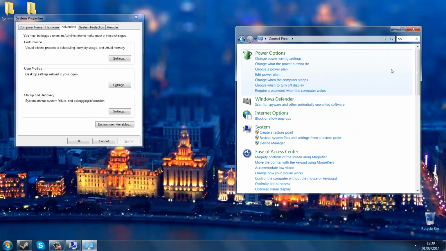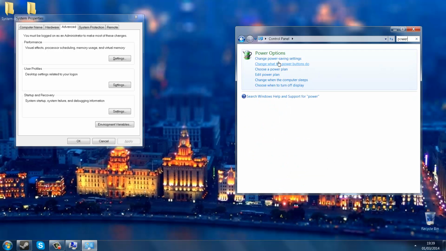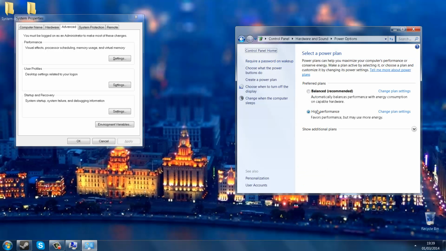Power settings. Change power saving settings. It should be on balanced. You want to have high performance. This will mean you will use more electricity, well, energy, but your computer will be a lot faster, more responsive, etc. So put it on high performance. You may free up a bit of FPS. It won't do miracles, but with laptops, it's absolutely amazing.